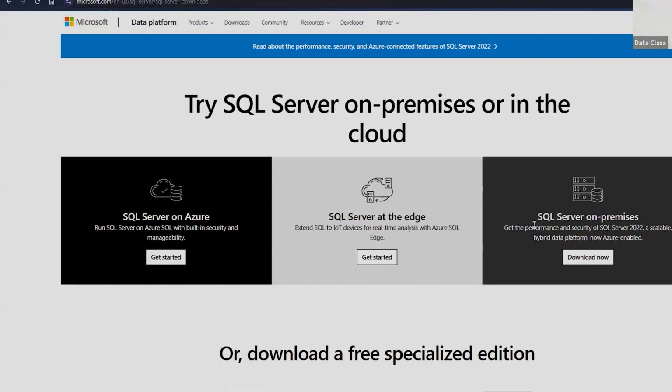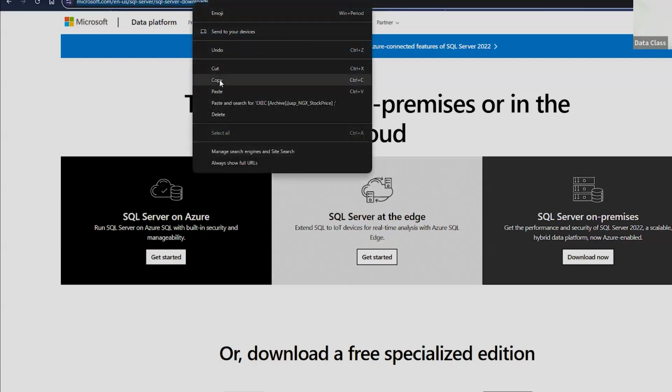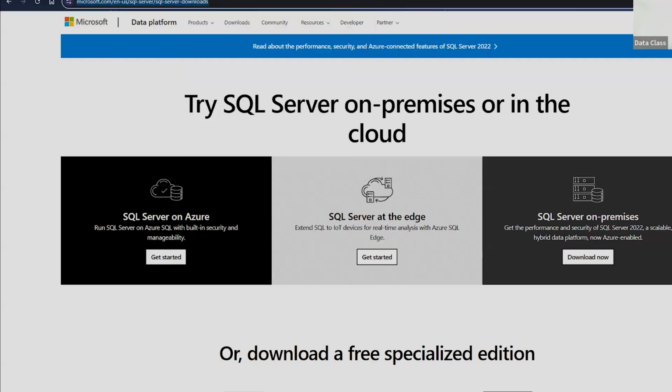Okay. Anyway, what I'll do, I'll just copy this now and put it in the chat. If you click on that, then you should be able to. I'm seeing the installation type: basic, custom, download media. Yeah, just do the basic.